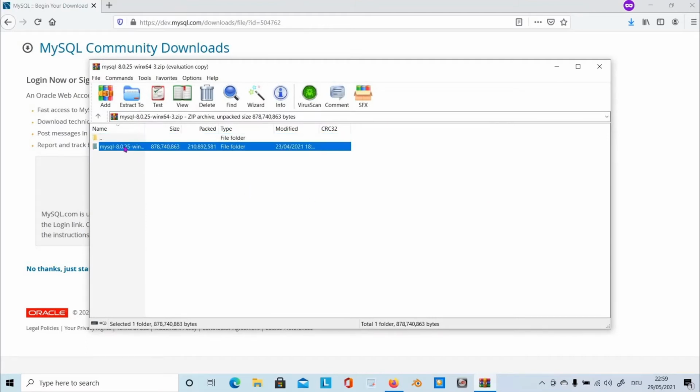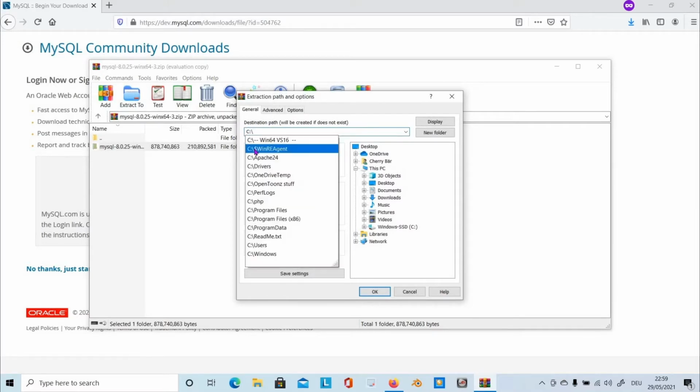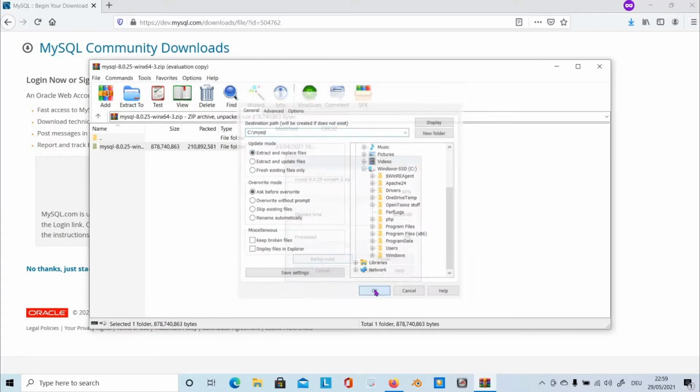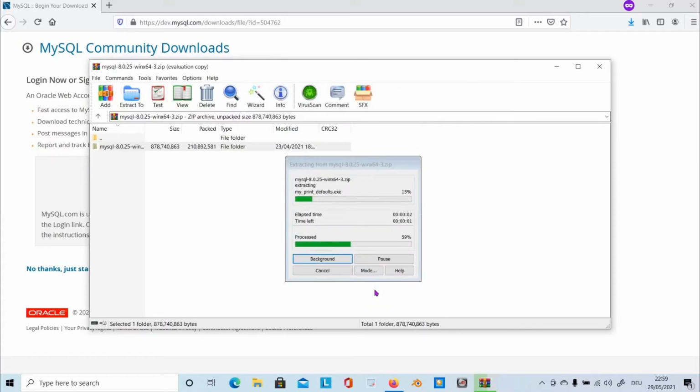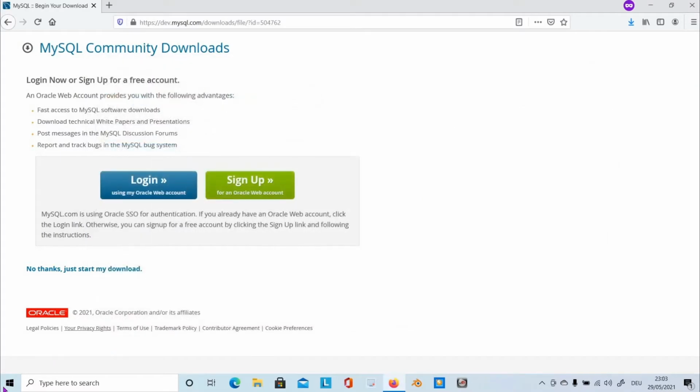There it is. Extract MySQL to the root path C and give a folder name MySQL. After extracting the file, right-click on Start, open a command prompt as administrator.